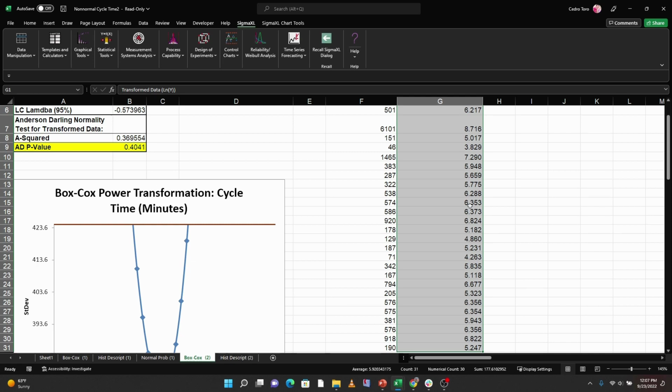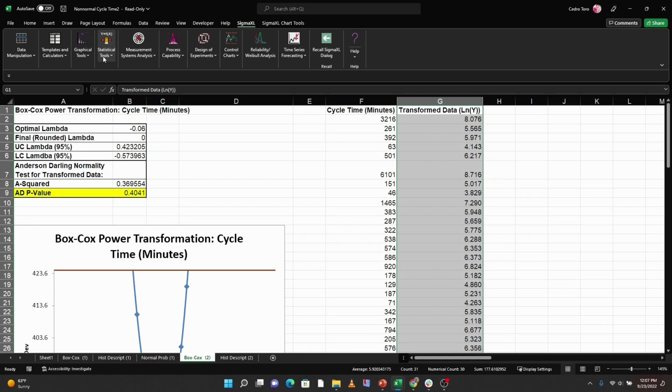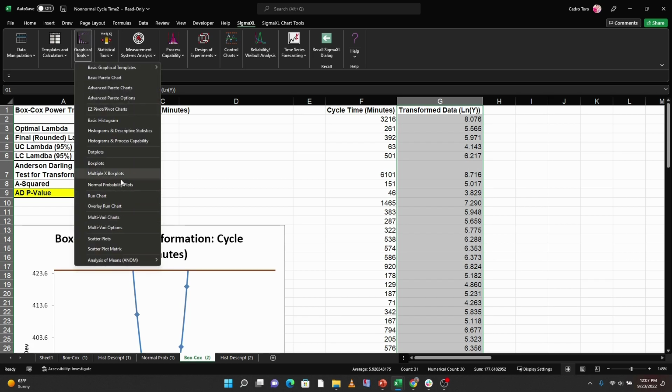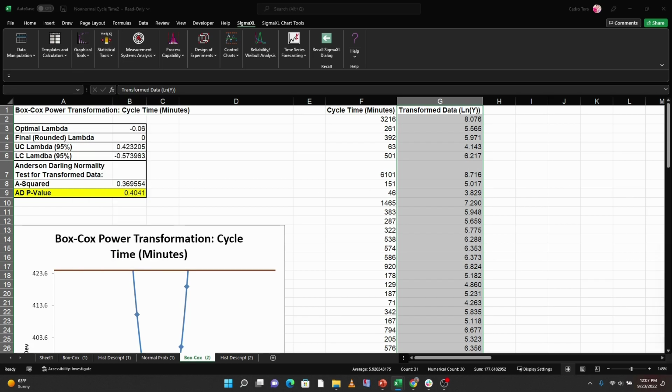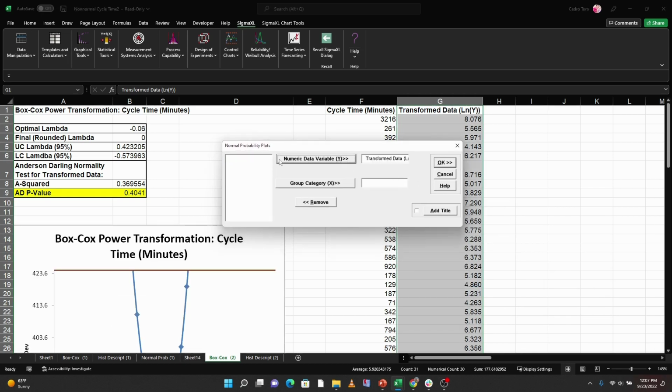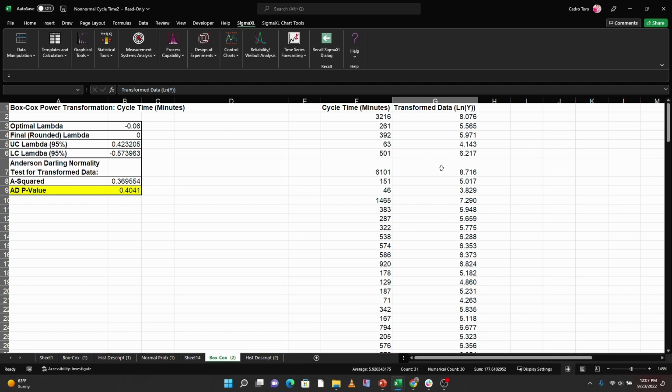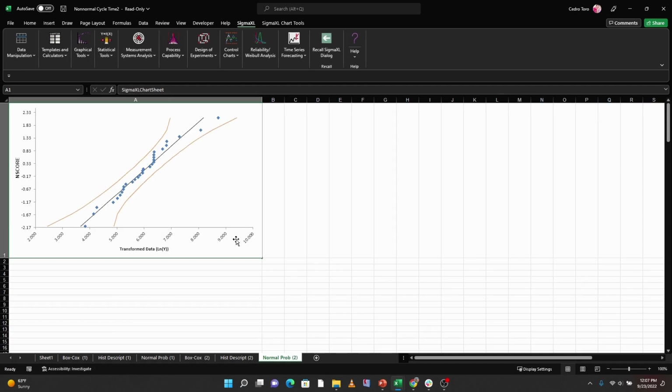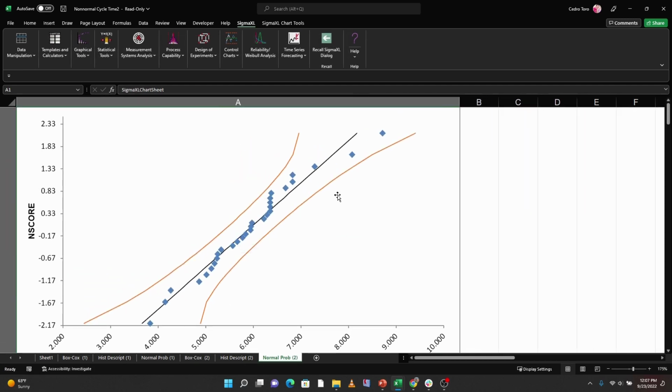So that's good. Let's see what it looks like on the normal probability plot. Graphical tools, normal probability plot. We're going to hit next, move our data over from left to right, and OK. And this gives us our new probability plot for our transform data. You can see it's very nice and normal in between the orange lines.